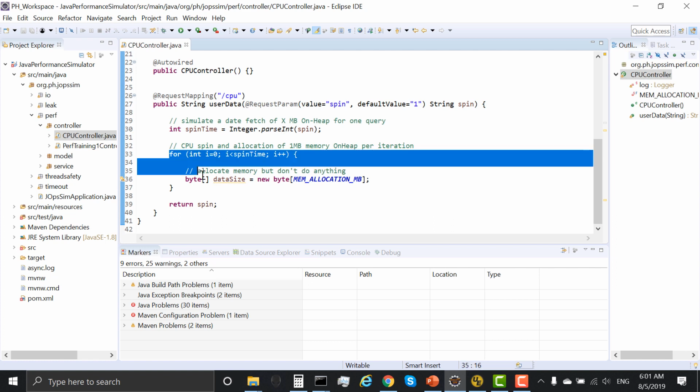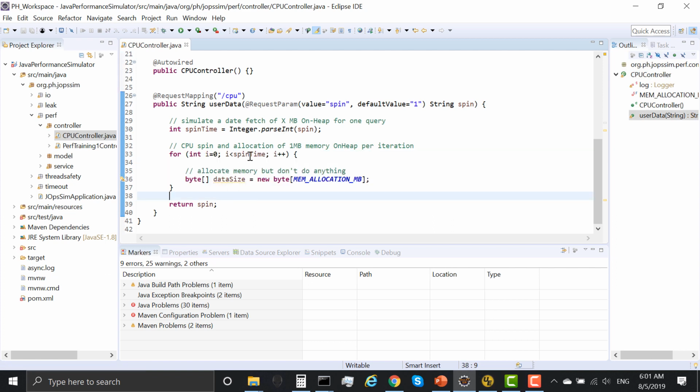First, it will spin on the CPU for the specified number of iterations. And of course, it will also allocate 1 meg of memory on heap per iteration. And again, the goal is to simulate, let's say, a real microservice that will generate excessive CPU as an example.